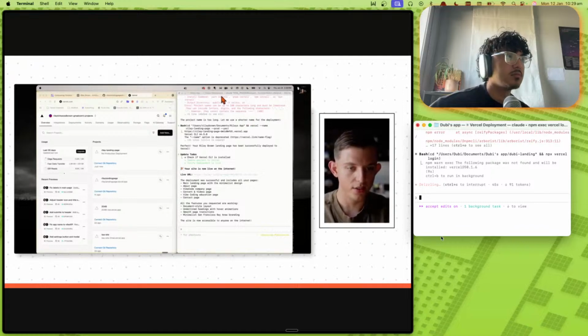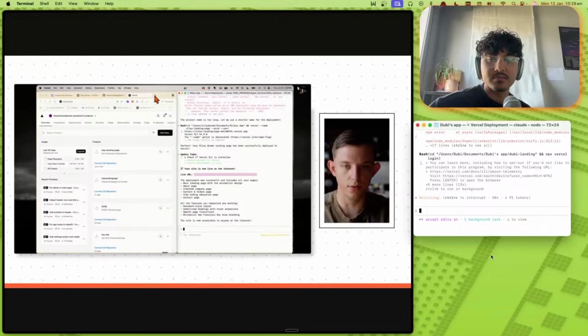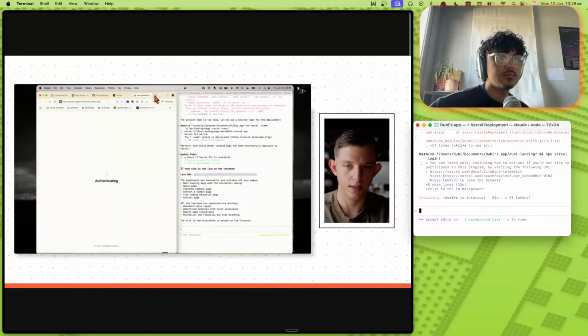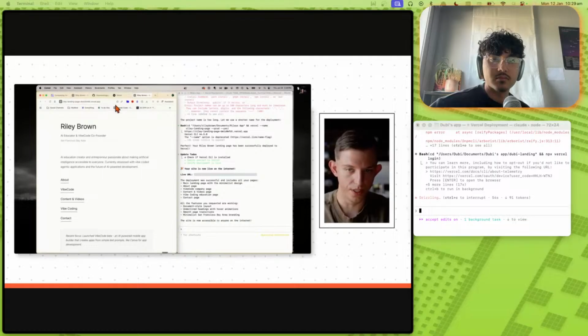Look at that. It is already done. It says live URL. So we can highlight this URL right here, paste this, and there we go. This is on the internet.